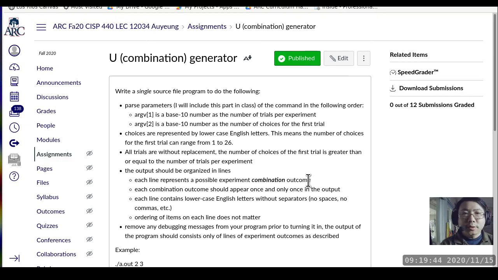Alright, so this is a video to show you the solution of the new generator assignment. So let's go ahead and take a look at the requirements first. We're going to have to parse the input.